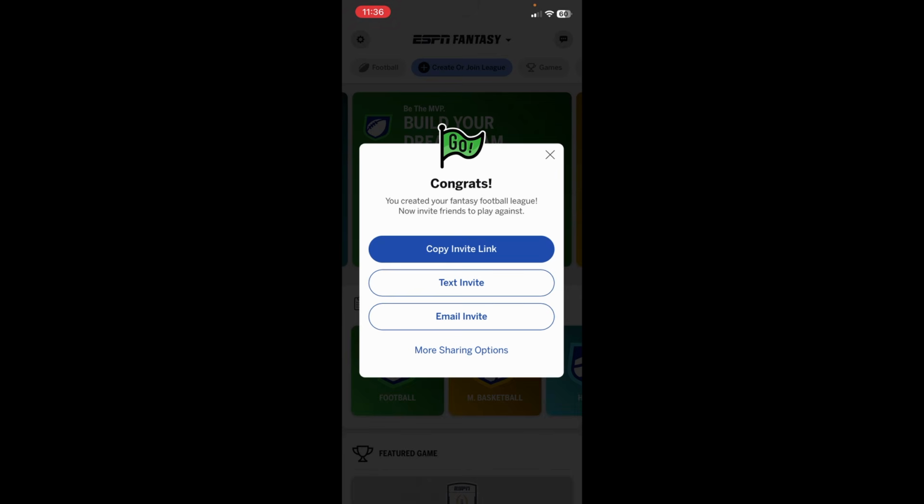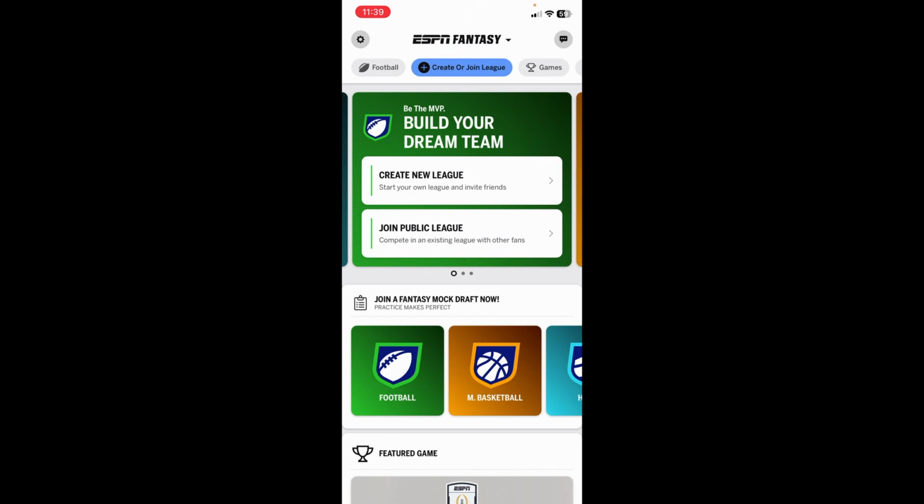That's why you have this pop-up where you can copy an invite link, text an invite, or email an invite. You'll need to send this to other interested players, family, or friends, right? So you can say copy invite link, and now this has been copied to the clipboard. You'll need to paste this on their socials, their DMs, in order for them to get into your league. Now, after closing the pop-up, we're going to tap on football at the top of our screen.